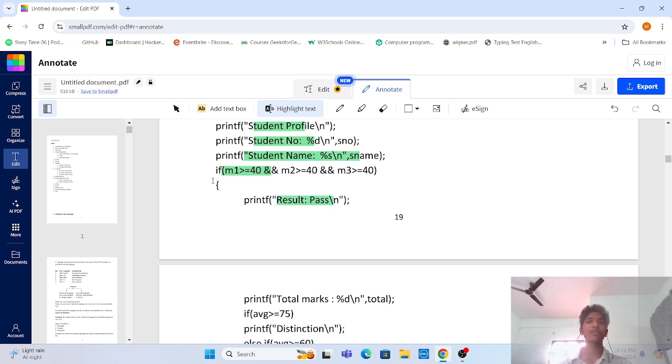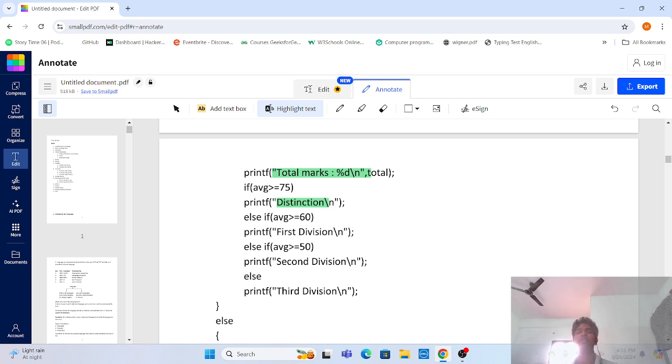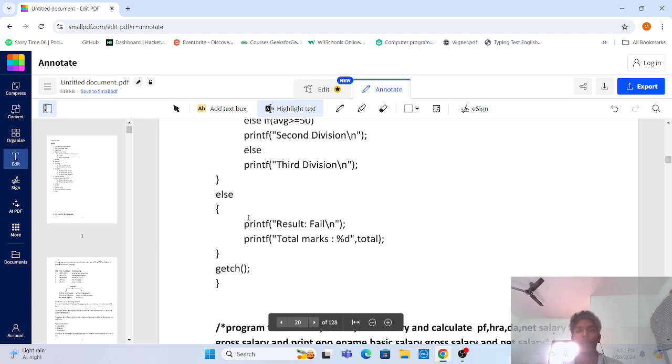If the three subject marks out of 100 are each greater than or equal to 40, your result will be pass, or total marks will be something. If average is greater than or equal to 75, you get distinction. If average is greater than or equal to 60, you get first division. Average greater than or equal to 50, you get second division. Else printf third division. Else printf result fail.